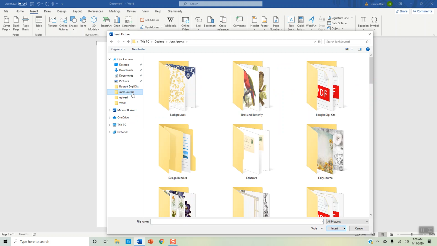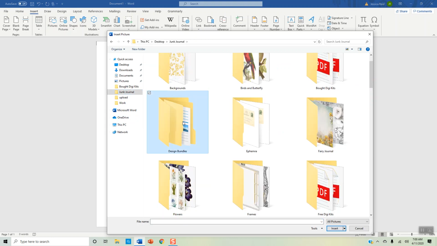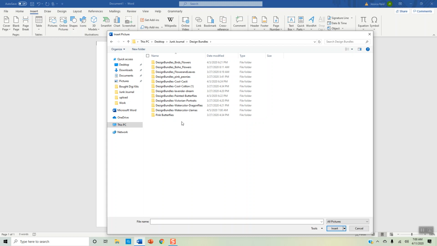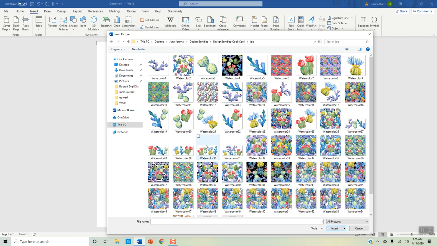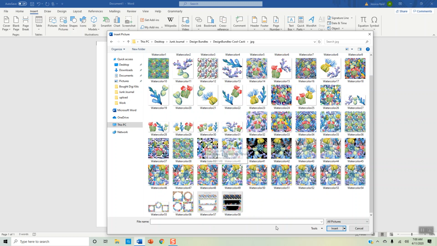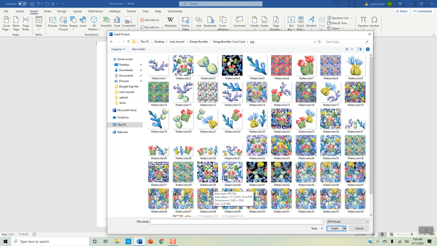So let's see here. We're doing something like a fun, bright, a little different. We're going to go with these beautiful cacti images. And these are from the design bundles. It is a free download, so that way everybody can have access to it. So what background do I want to try today? And like I said, these are really bright and colorful. I'm kind of feeling the green.